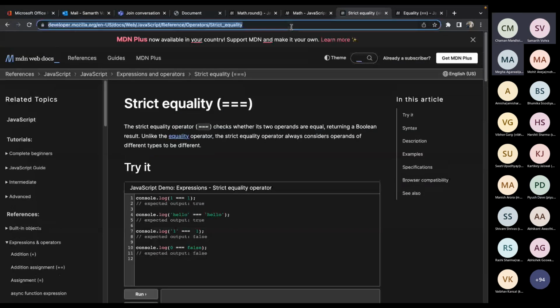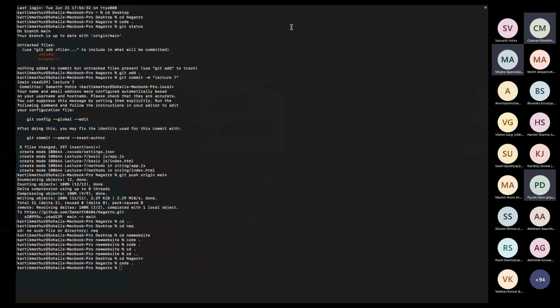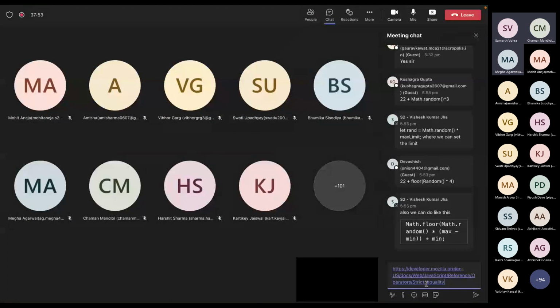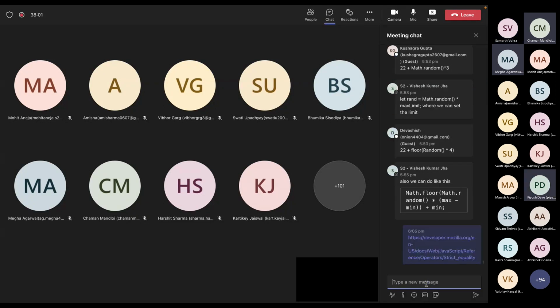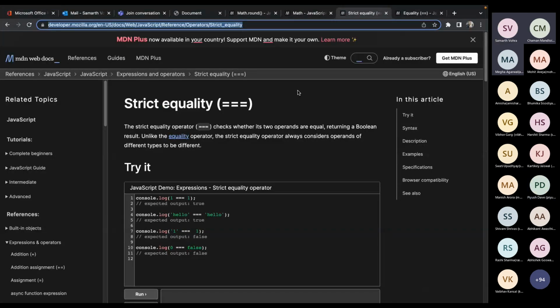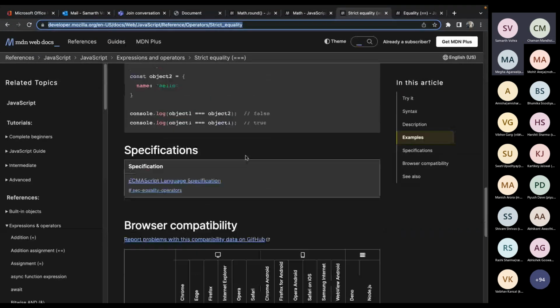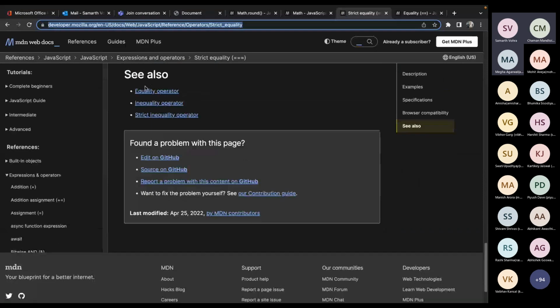Check the equality, copy, run Math.floor, Math.random, Math minus one. You can do it that way also. This is where you can read about strict equality, and inside it there are hyperlinks present. You can go and check out equality operators, inequality operators, and strict equality operators. So just go and see this.